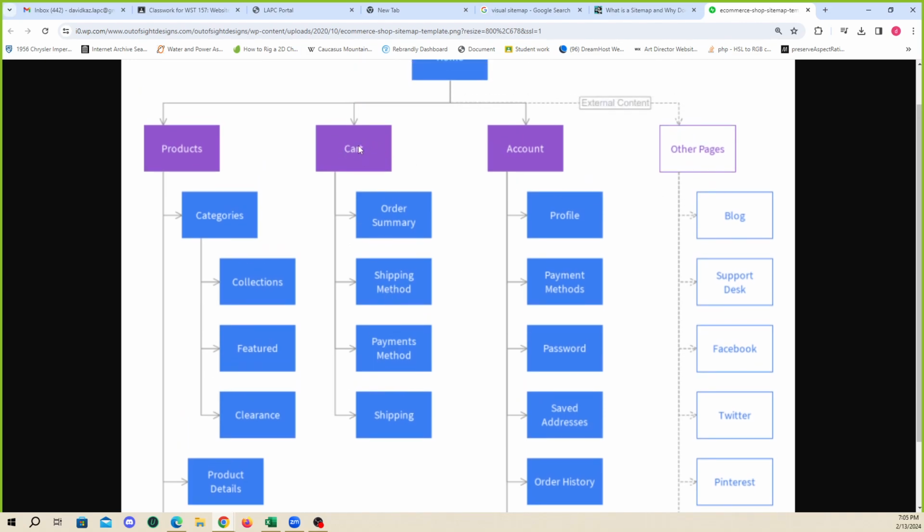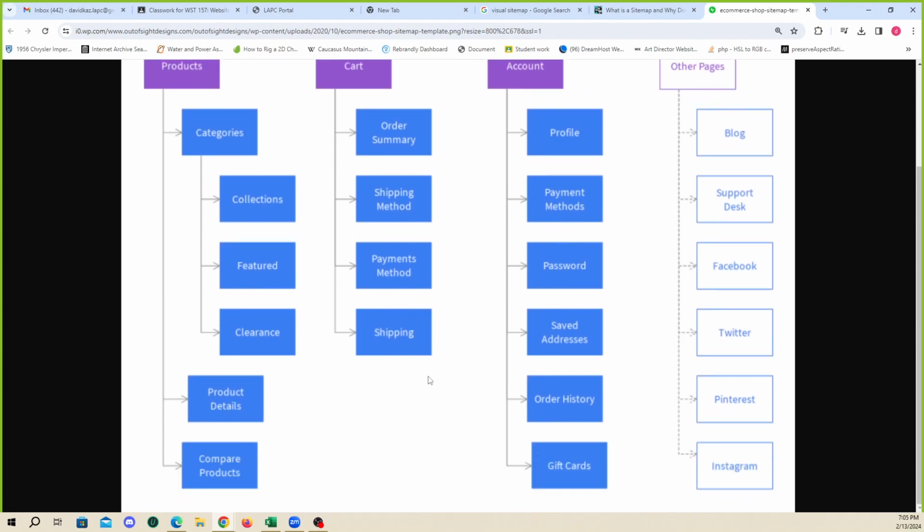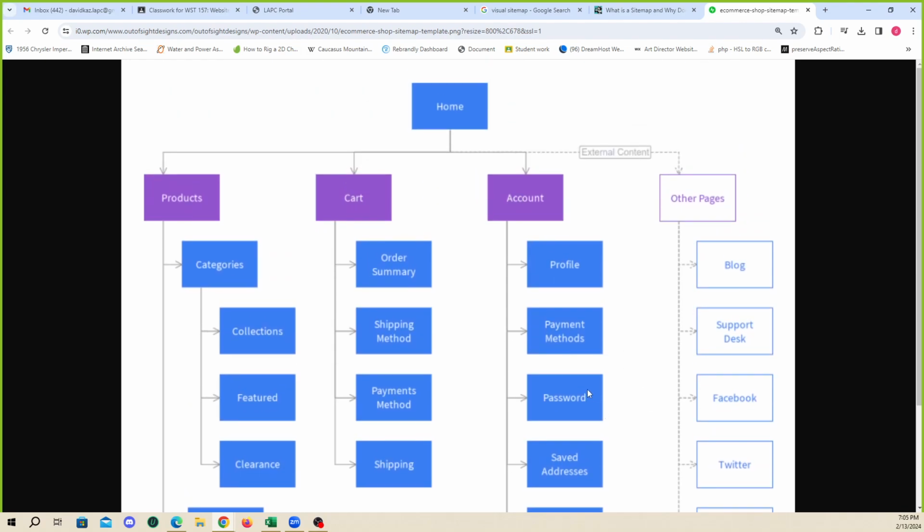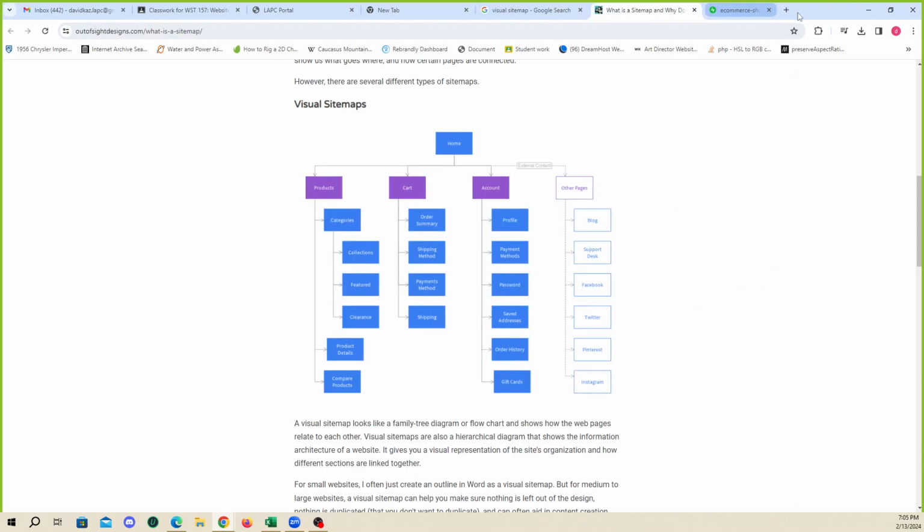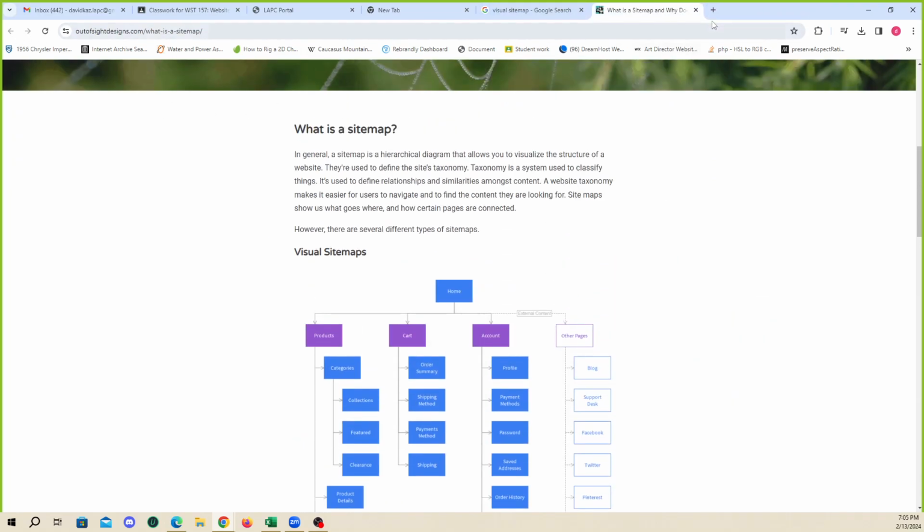And if you go to the cart, this is a good example. Usually from the cart you go to your order summary. From the order summary, you go to your shipping method, and then from there you go to the payment methods and then the shipping. And this one looks like it was built with Glue Maps, which is the tool I'm telling you guys to use.